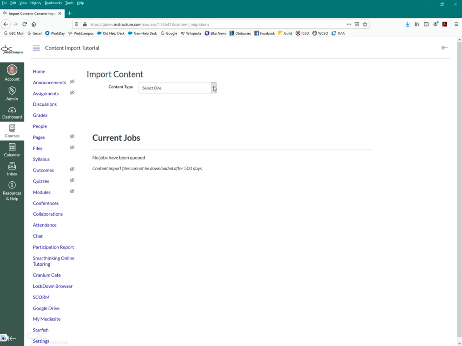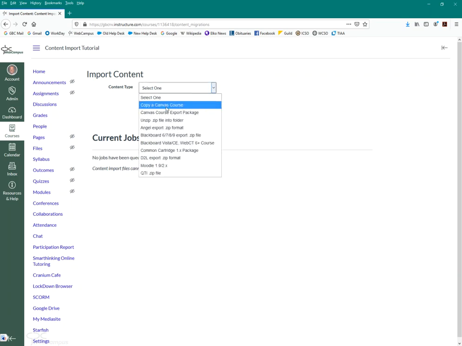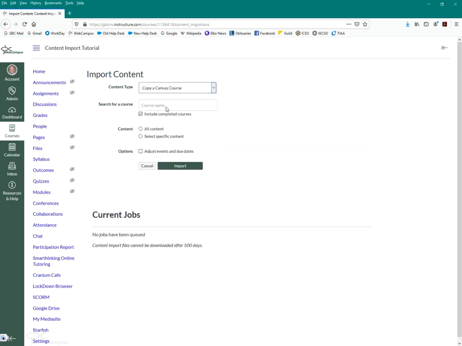Start by going to Content Type, select Copy a Canvas Course. Here is where you would paste in the name of the course where the content resides. Typically you would bring in all content, but you could choose to select specific pieces of the content. For our purposes here, we'll choose all content.